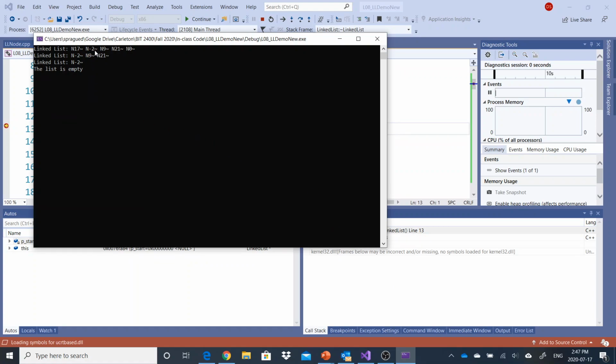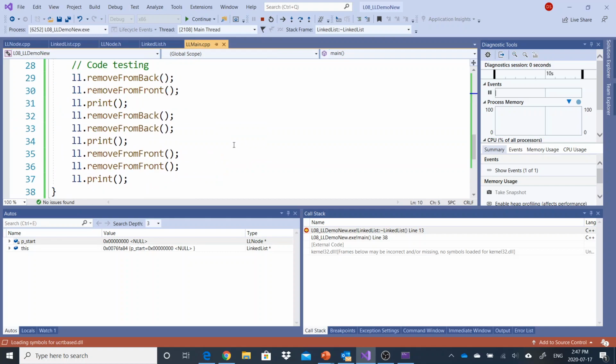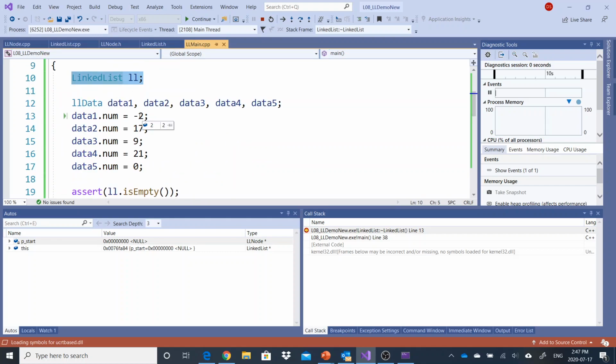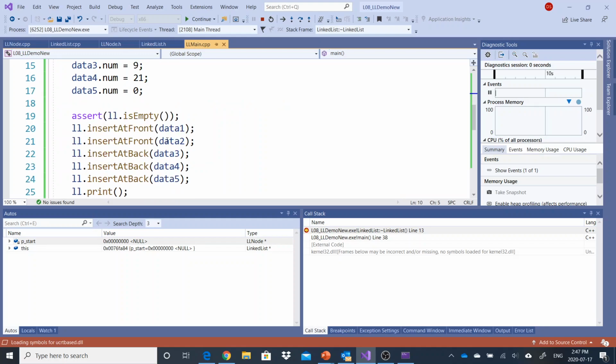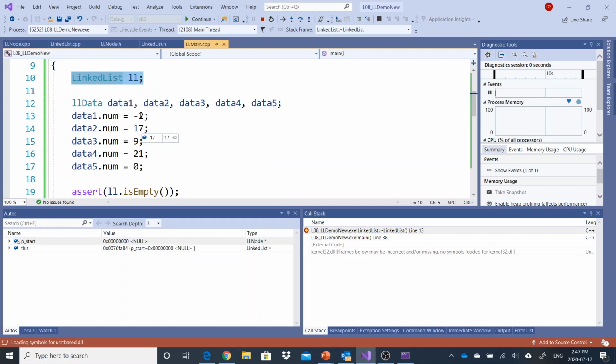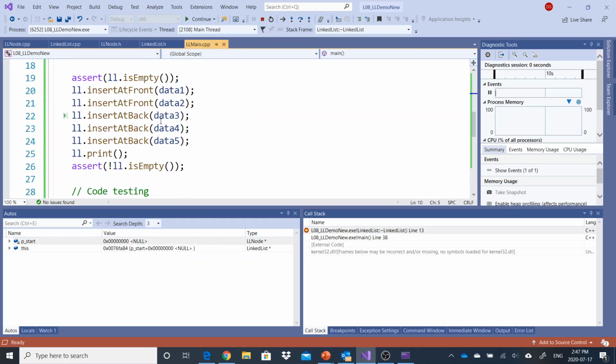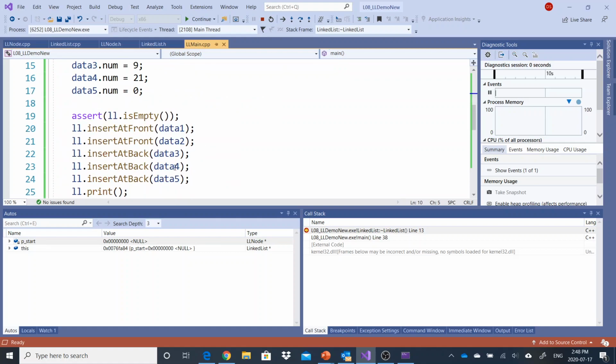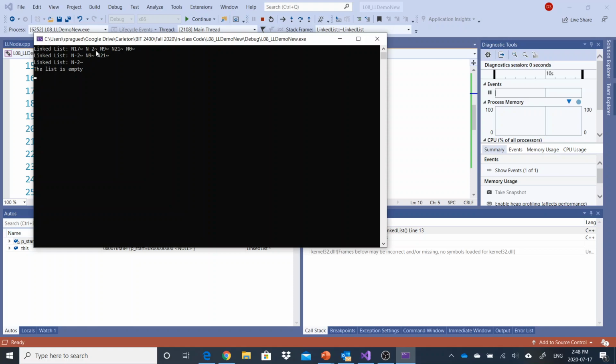I had 17, -2, 9, 21, 0 as my linked list that I added stuff to. I'm thinking it's the same order, but I want to double check that order. So where's my main? My data is -2, 17, 9, 21, 0. I add to the front, so I should get 17, -2. Add to the back, so I get 9, 21, 0. So I should have 17, -2, 9, 21, 0.